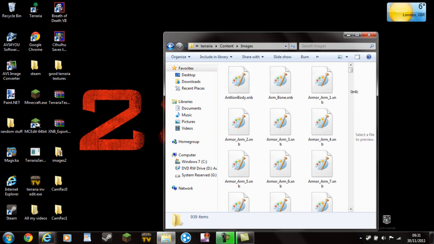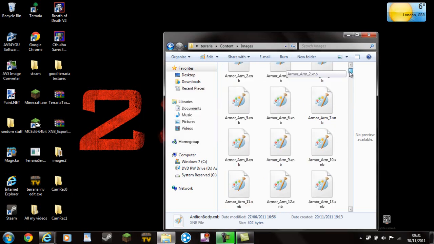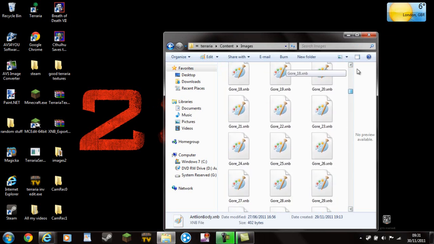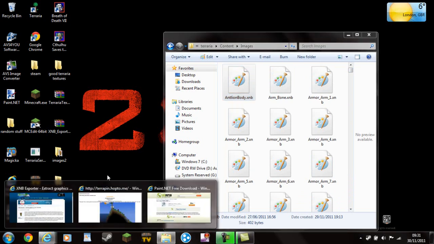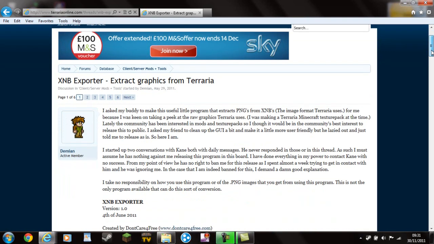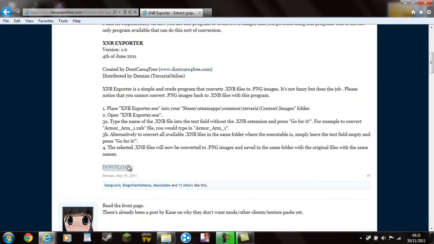The files for all these images and the textures come in a .xnb file type, which is not editable like that. So you have to change that to a .png. So what you need to do is get something called an XNB exporter, which is this here. I will link that in the description. Extract the graphics. Just scroll down and click download right there.